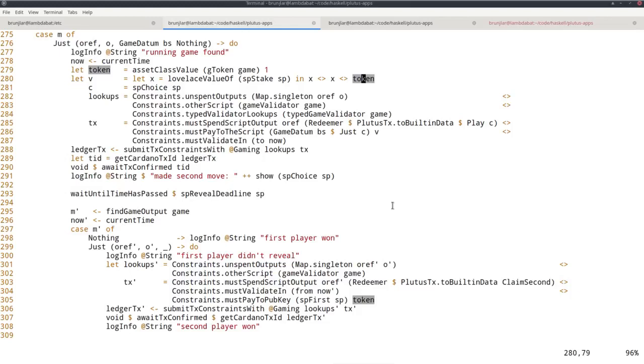C is our choice. Let's look at the constraints first. So we must spend the existing UTXO with redeemer play, our choice. Then we must create a new UTXO with the updated datum. So same BS, but now just C, just our move. And this V we computed, which now also contains our own stake in addition to the first player's stake and the NFT. And we must do this before the deadline passes to make the play move.